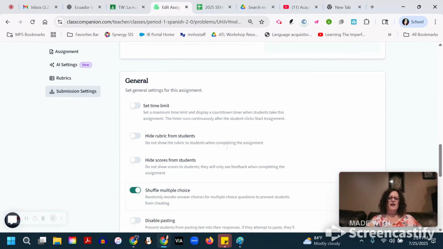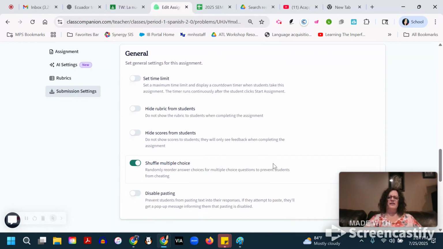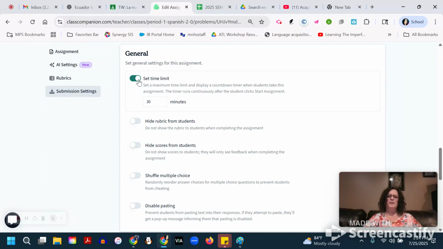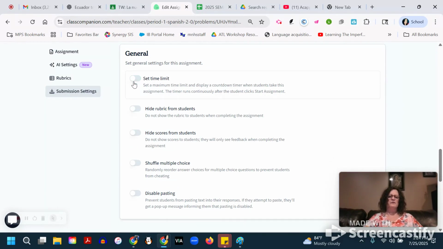All right. And then finally at the bottom, there are a lot of things that you can choose here. Like, for example, you can set a time limit. I don't know why I would want to do that, but I guess you could. You can hide the rubric for the students so they can't see the rubric. They just have to look at the prompt. I don't really care if they see the rubric. Might as well. You can hide their scores from them, so it can show them just feedback but not scores. So that could be helpful.